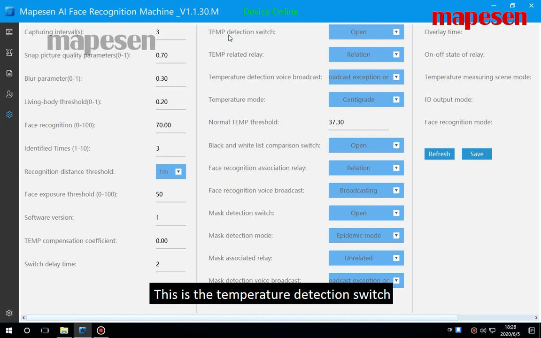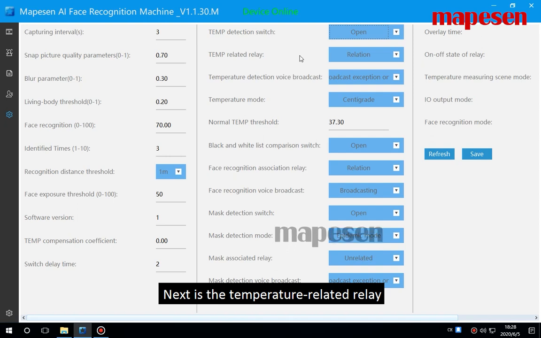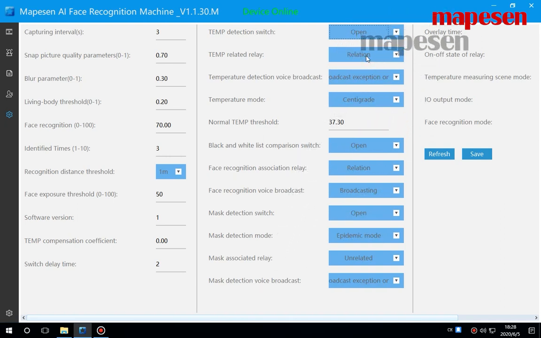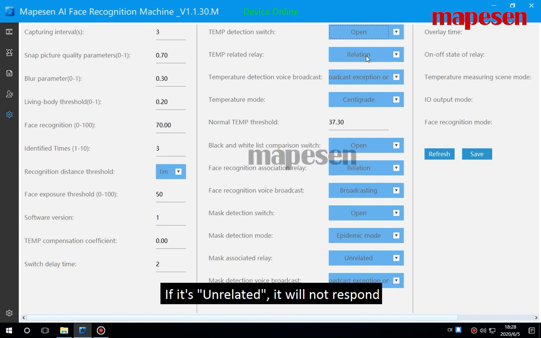This is the temperature detection switch. The default is open. Next is the temperature-related relay. If it's related, abnormal temperature measurement will be output to this alarm relay. If it's unrelated, it will not respond.